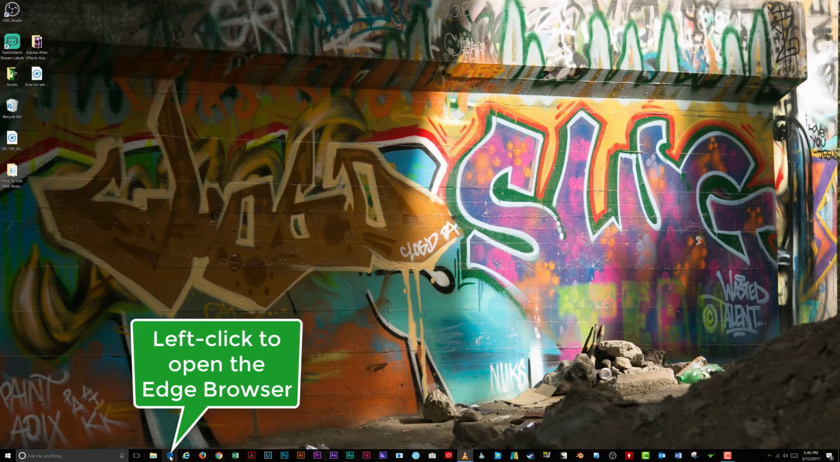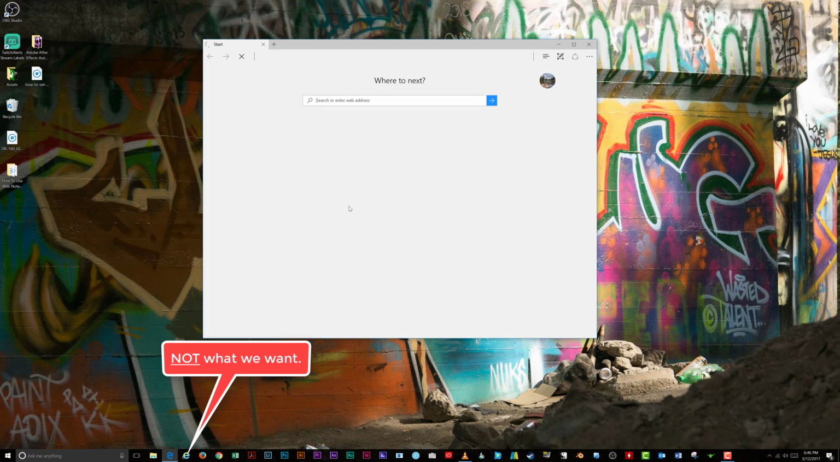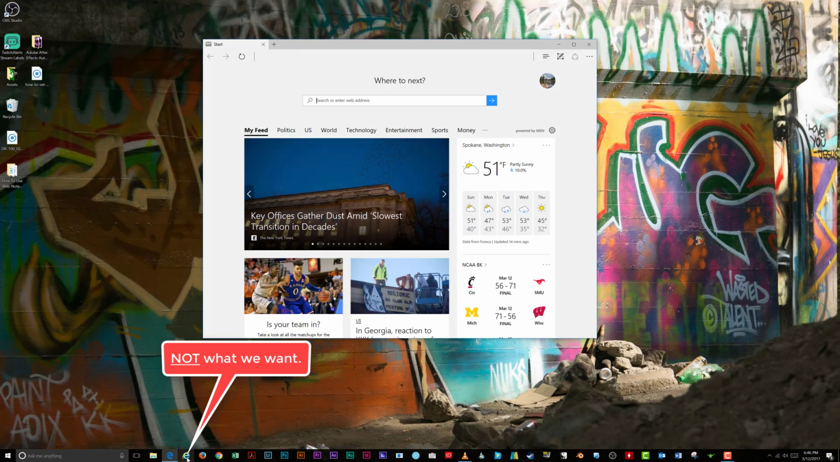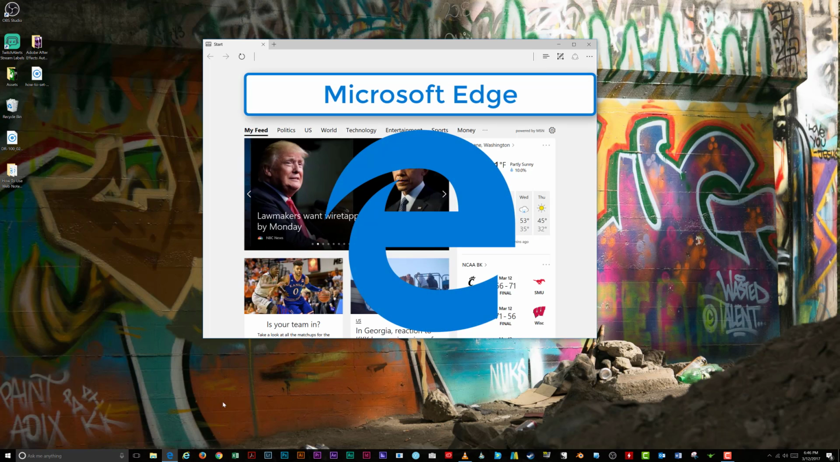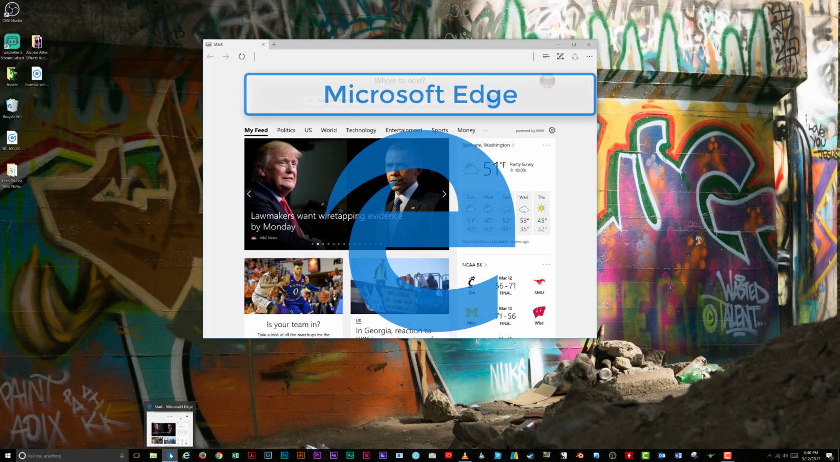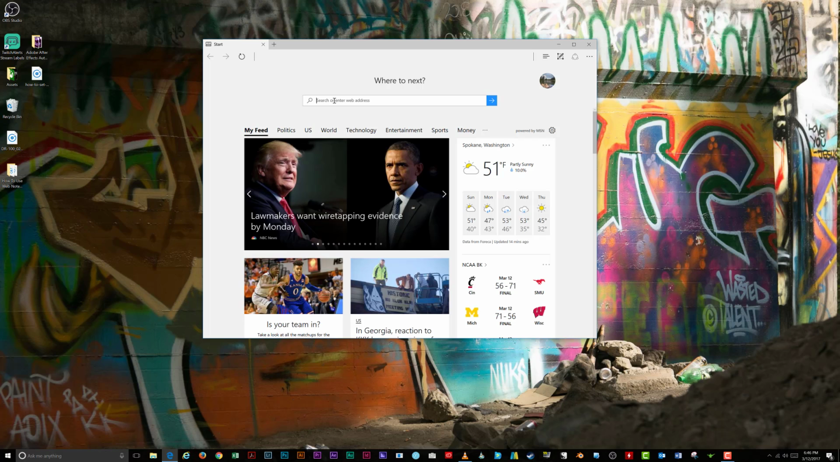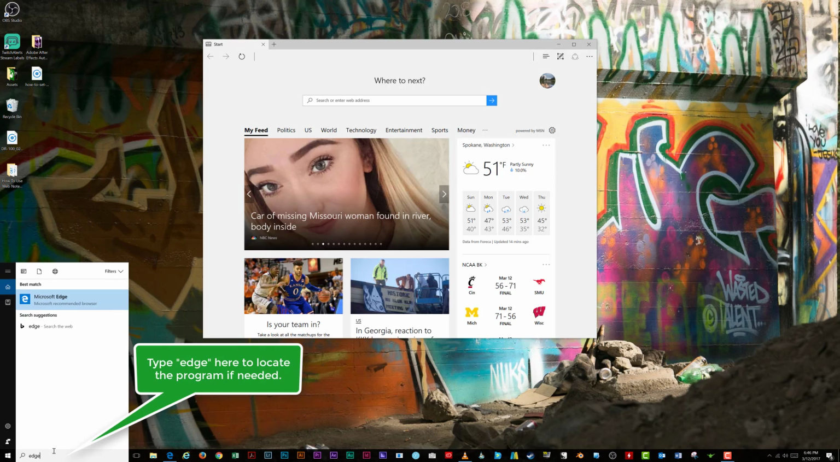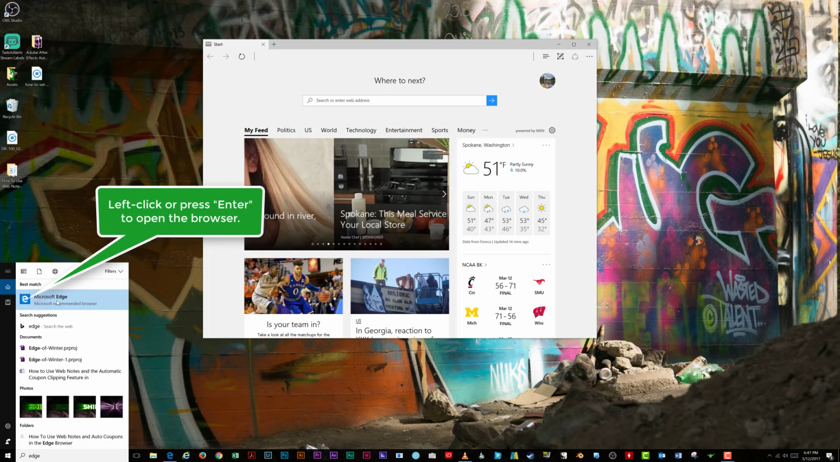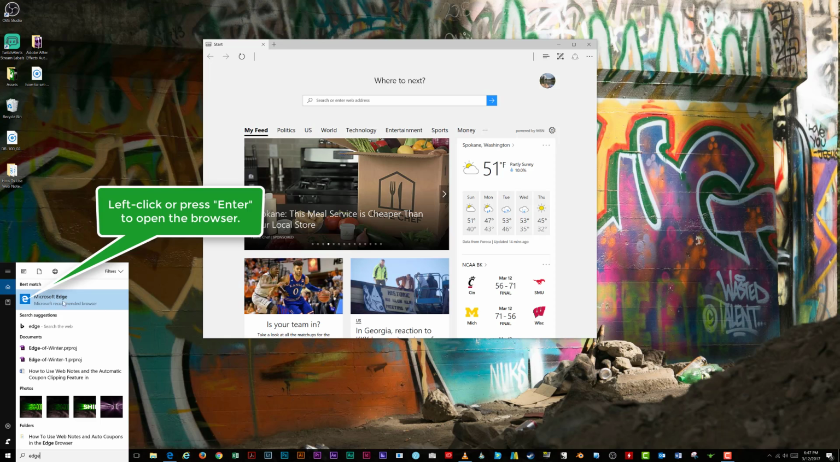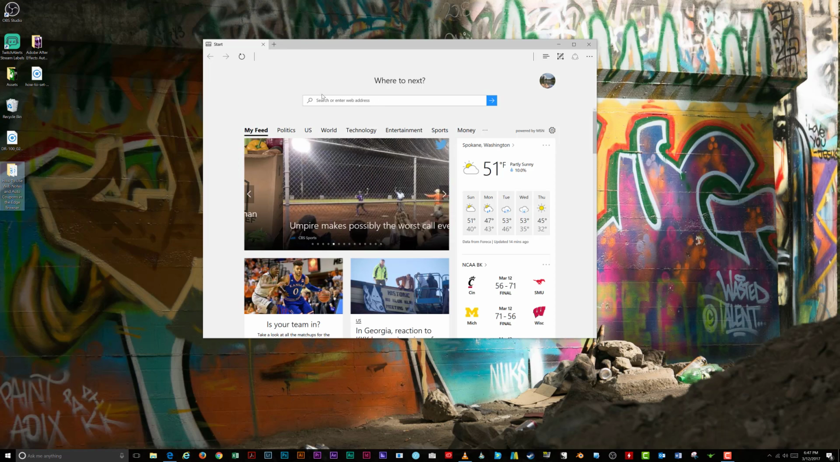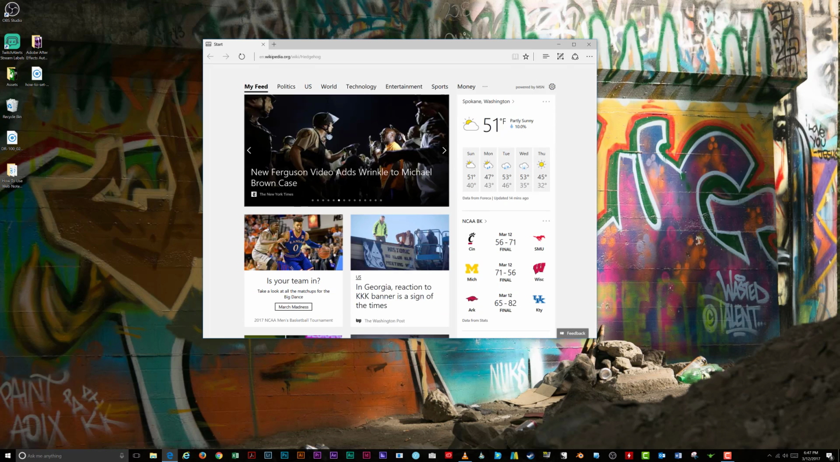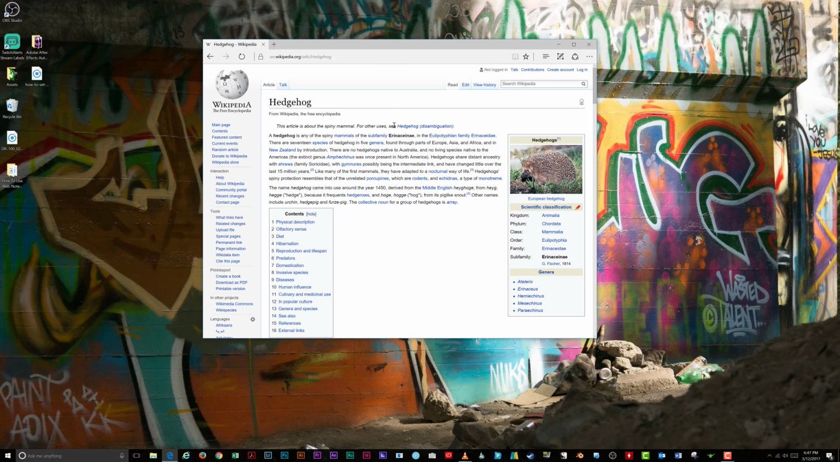Open your Edge browser by clicking the big blue E on your taskbar. Make sure you don't accidentally click Internet Explorer, which will have a gold circle around it. Edge is just plain blue, like the icon shown on the screen. If you don't see the Edge icon in your taskbar, type Edge in the search box located by your Start menu. Left-click Microsoft Edge when it comes up. Navigate to the web page you want to open. I've chosen the Wikipedia page on hedgehogs.